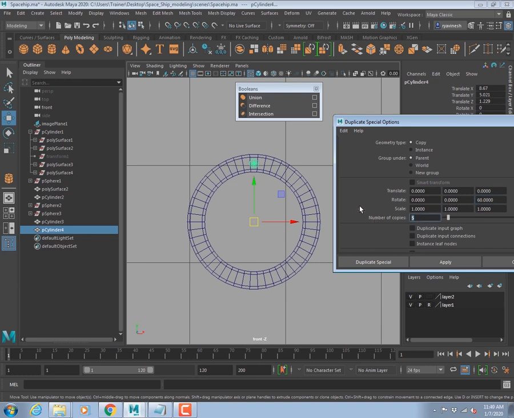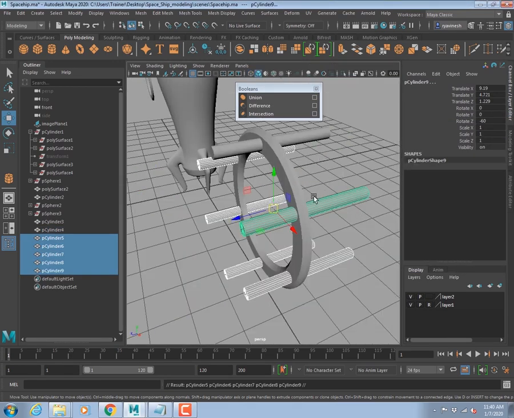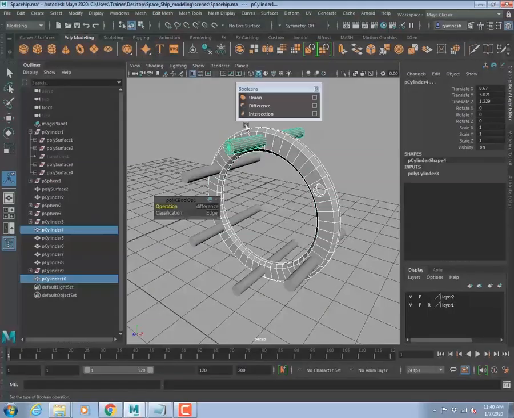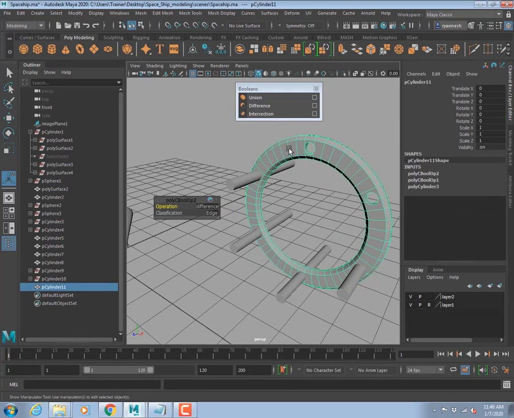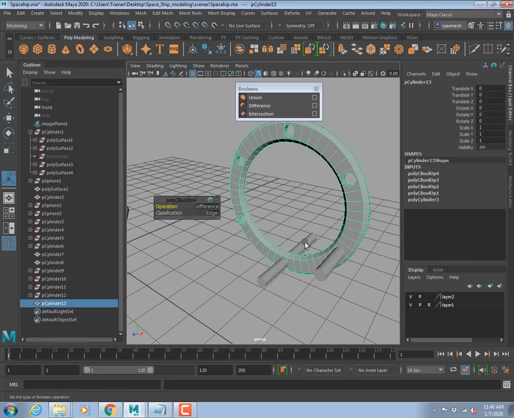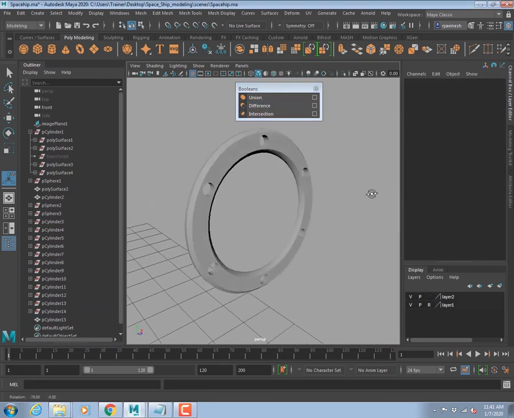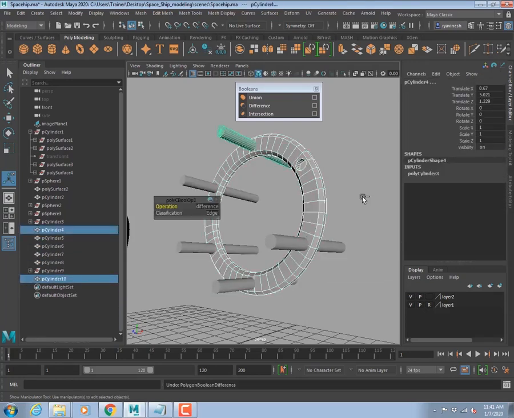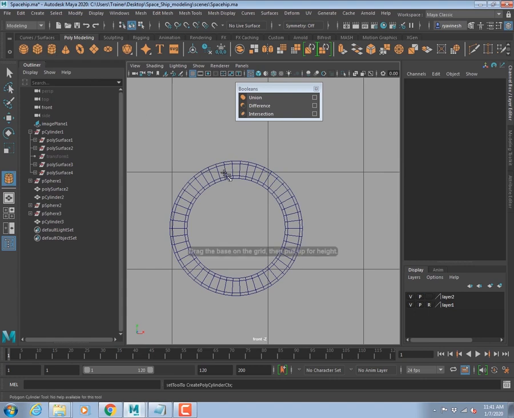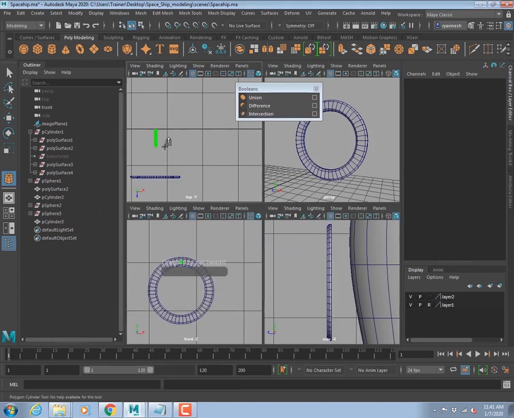X, Y, Z. The third one is Z, 60 degrees. Where do I get the 60 degrees? 360 divided by 6, because we want 6 items. But why is the number of copies 5, not 6? We already have 1, so the additional is going to be 5. Then duplicate special. If I look from the perspective, this is what I have.